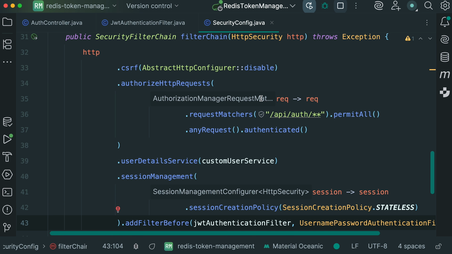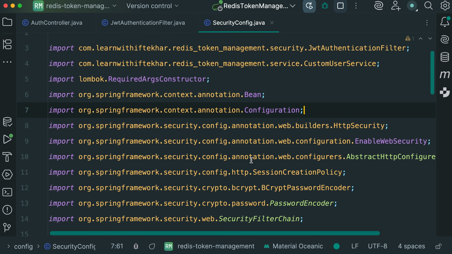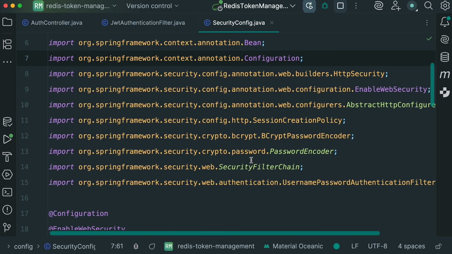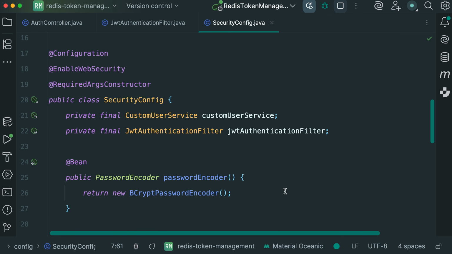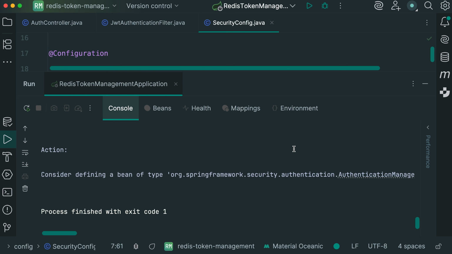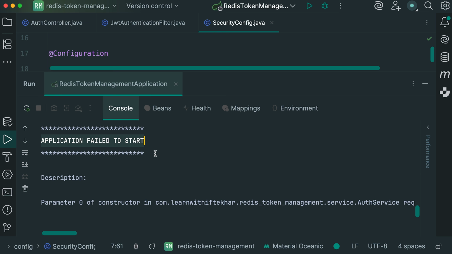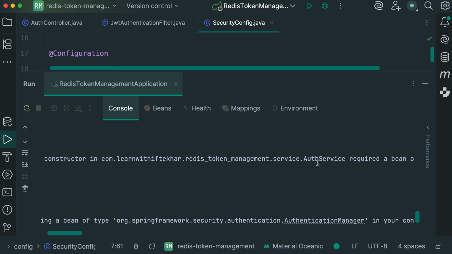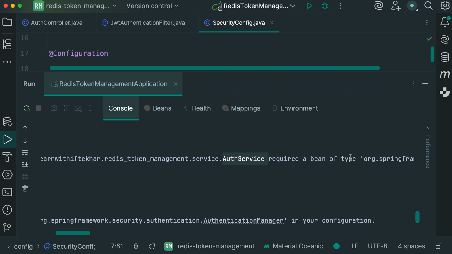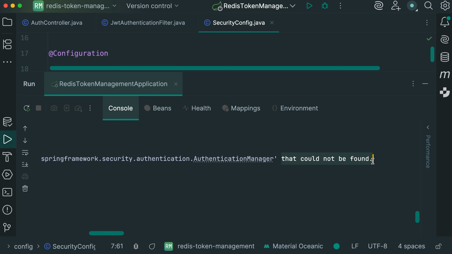Let's check if we need anything else. Let's remove this unused import. Everything seems fine. Let's start the project and test everything. Here it failed to start. Let's check the reason. Application failed to start. Here this AuthService required a bean of type AuthenticationManager, and this could not be found.